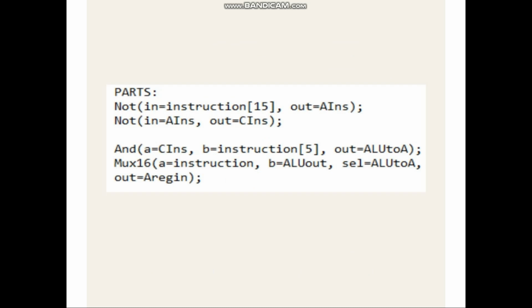So, if the opcode is 0, the instruction is an A instruction, and the CPU stores a specified 15-bit value in the A register. If the opcode is 1, the instruction is a C instruction, and the CPU performs the computation in the ALU with the output being stored in the A register.